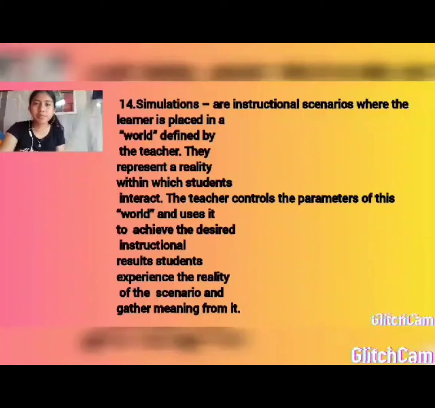Number 14, simulations. It is an instructional scenario wherein learners are placed in a world that is called or named by the teachers, and they are the ones who control the parameters. It is used to get the desired instructional results by the students, based on their experience and the reality of the scenario, to gather meaning from it.